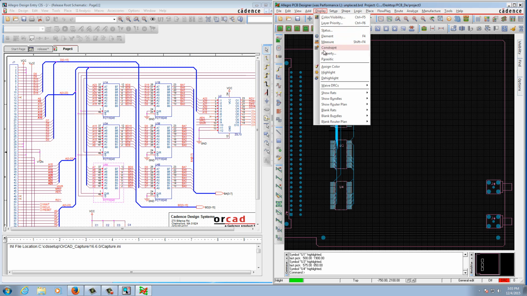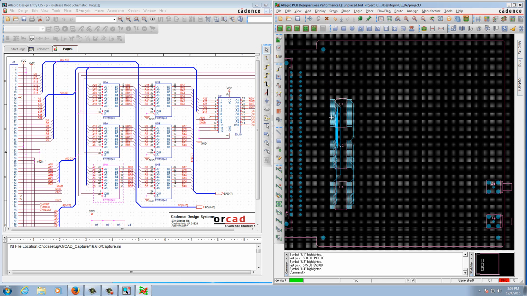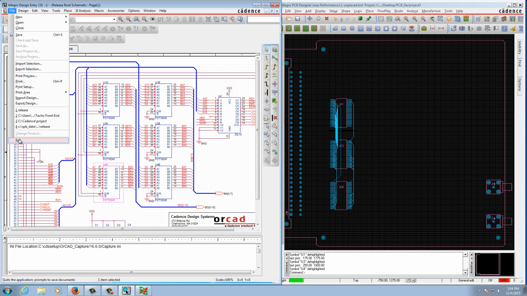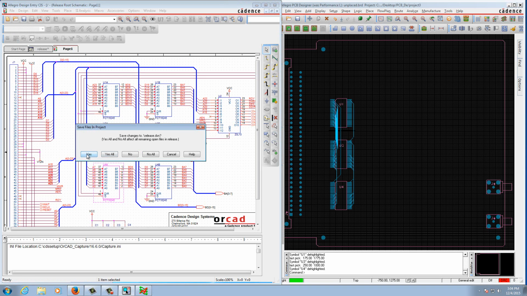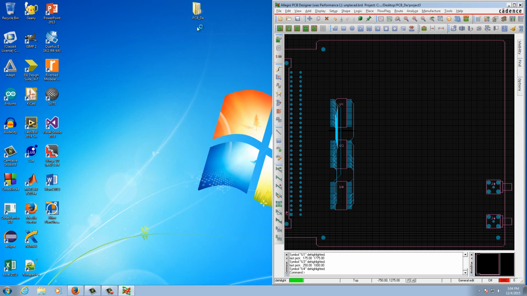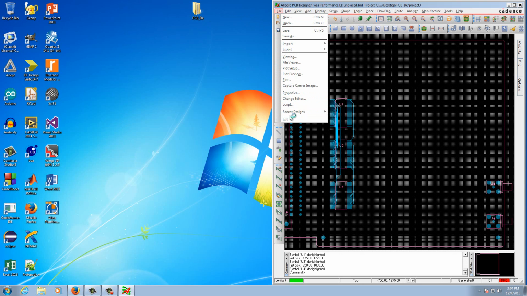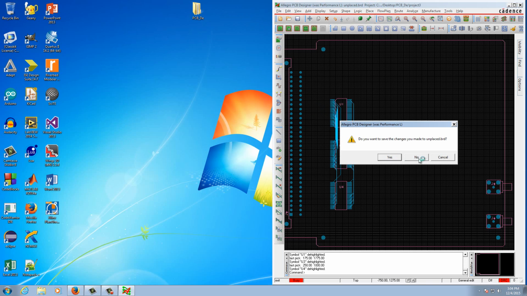And choose Display Highlight. You can try highlighting and de-highlighting by selecting several components. And exit the CIS. Don't save the changes and exit the PCB editor. Don't save the changes.